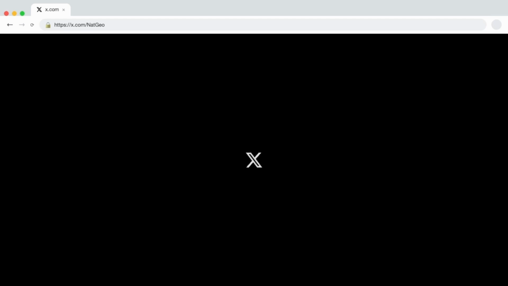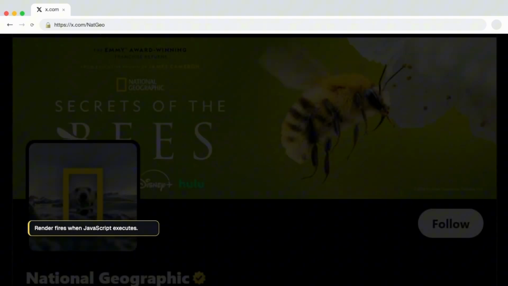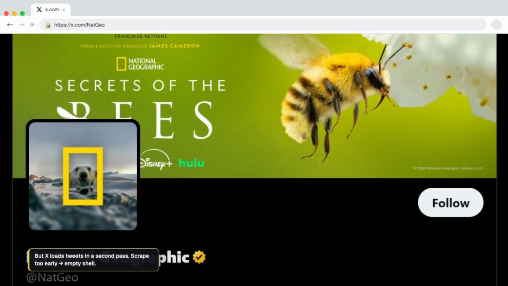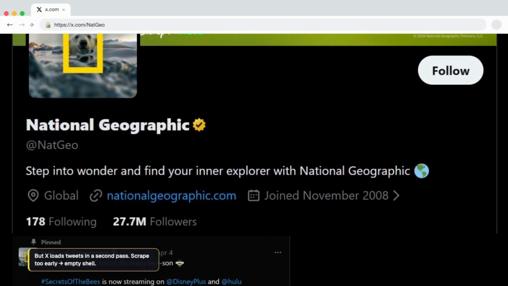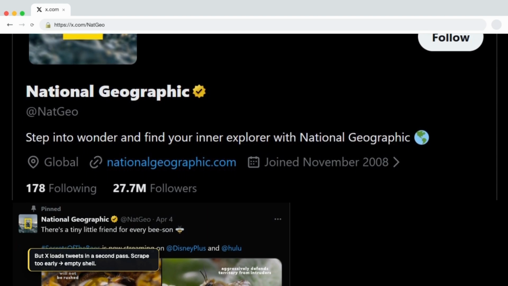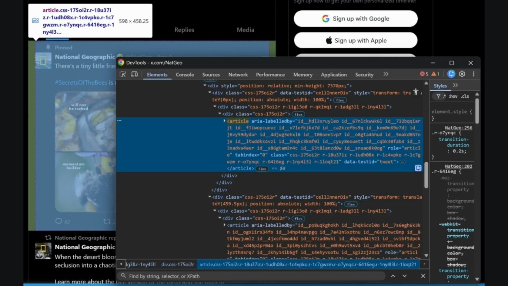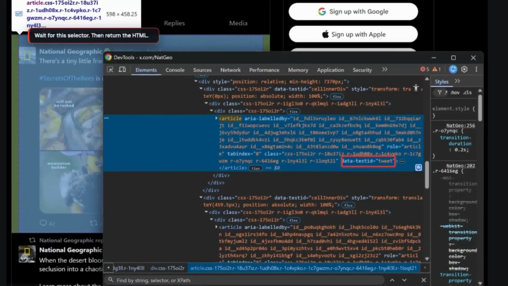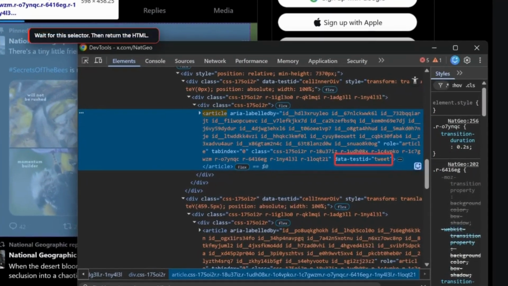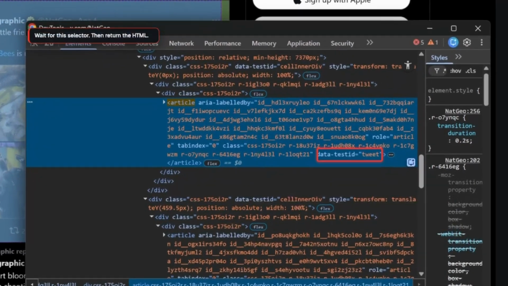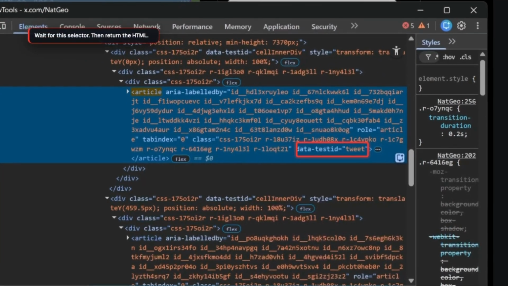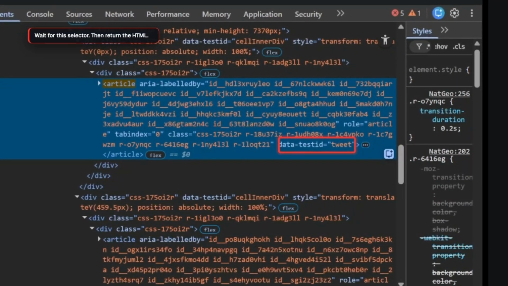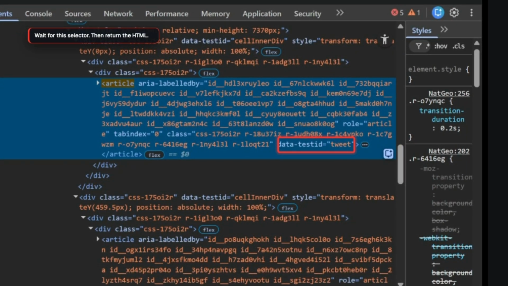Here's why wait selector matters. Watch how X actually loads. First, a black screen with nothing but the logo. Then the profile shell. And only then, in a second pass, the tweets themselves. Render alone fires when JavaScript executes, which means you can scrape too early and get a perfectly rendered, perfectly empty page. Wait selector tells the browser, don't return anything until an article with data test ID tweet exists on the page. That one parameter is the difference between 5 tweets and 0.